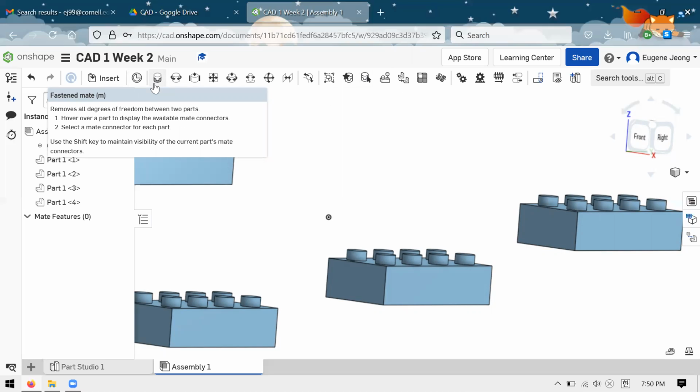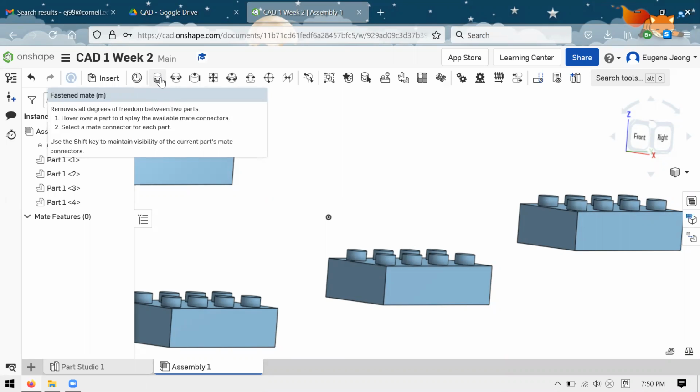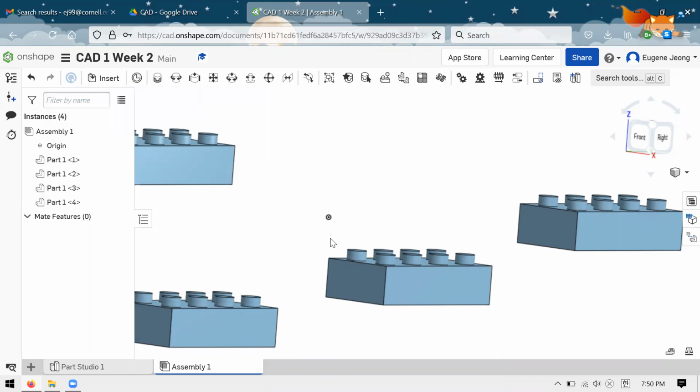So right now I just have this collection of parts that I dumped into the file, but there are no rules. I can move anything wherever I want. And mates are how I'd start to tell it, okay, this can move this way, this cannot move this way. And a fasten is kind of like gluing it together. So a fasten mate is completely rigid. You can see the description says it removes all degrees of freedom. And I'm going to fasten the first block to the origin of the assembly. And you can imagine that's kind of equivalent to gluing it in place to the origin.